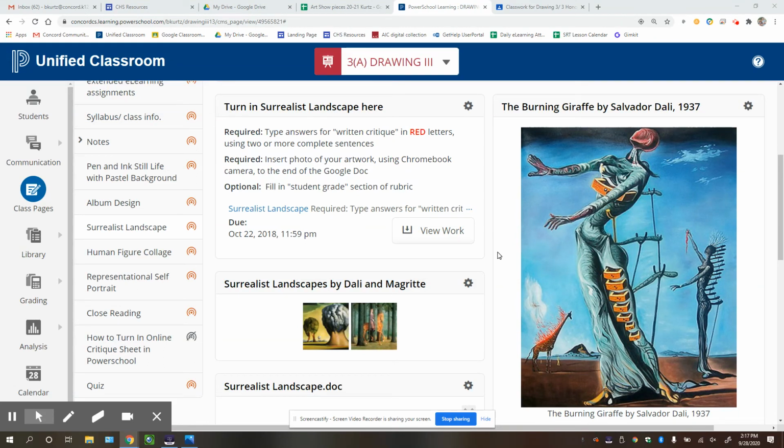Okay, Drawing 3 class, your final project is about surrealism. First of all, make sure you do the assignment where you are just looking up some pictures of surrealist images and figuring out just the basics of what surrealism is. And I encourage you on this project to look online for lots and lots of examples to get some ideas going, because this is a tough one.